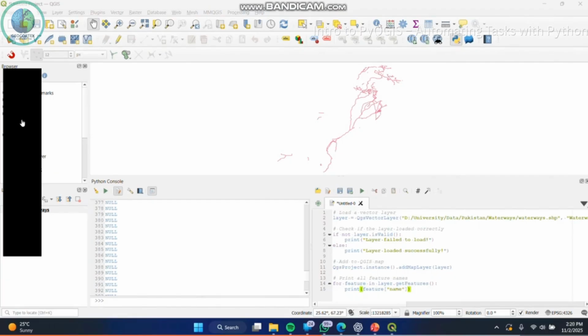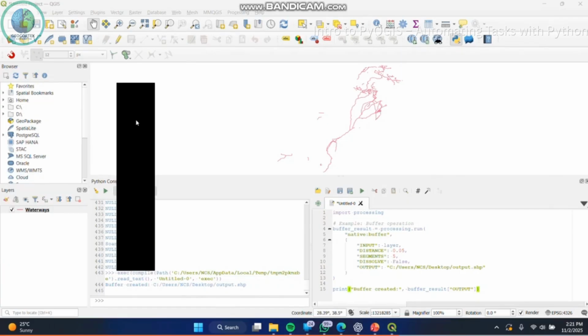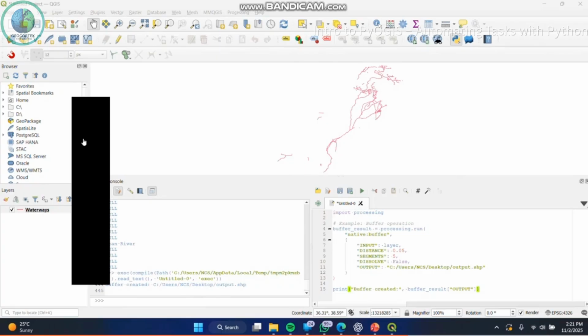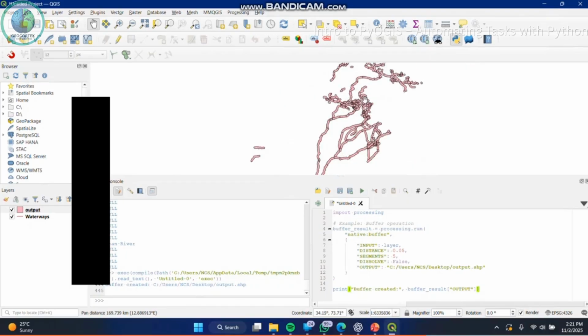The next step is automating processing tools like buffer or clip using Python commands. In QGIS, you can access any processing algorithm through the processing.run function. This code performs the same buffer operation you'd run in the GUI, but entirely in Python. We can change parameters and loop across to process multiple layers in seconds. So the output layer that we just created, I can add over here manually. As you can see, the code that we have written has made the buffer of the waterways.